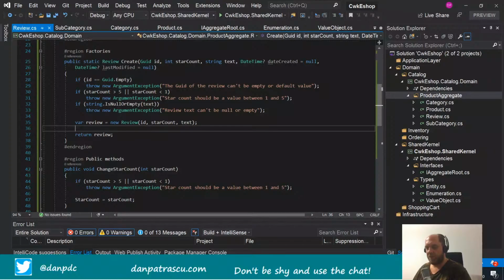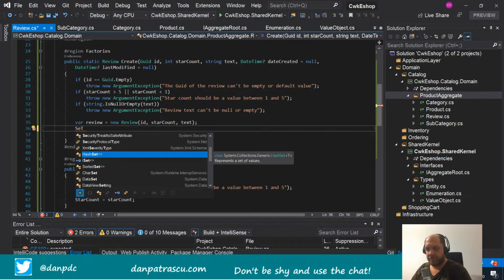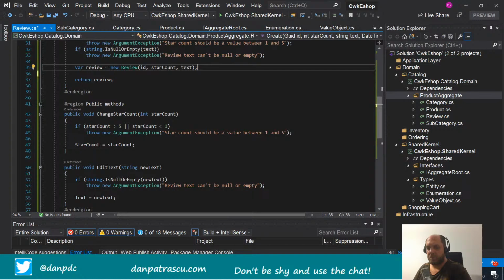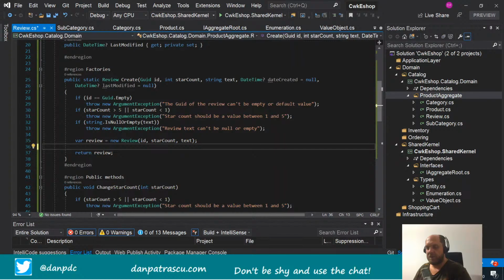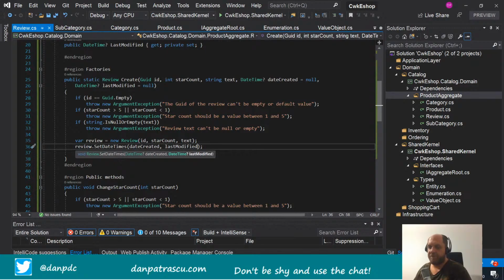So here we just call set, because it is not a static one, so yeah. But we can then say review.set set date times, and then we can say here the date created and last modified. So right now we set the appropriate date.